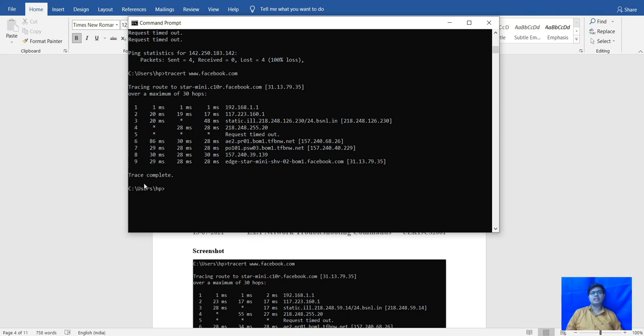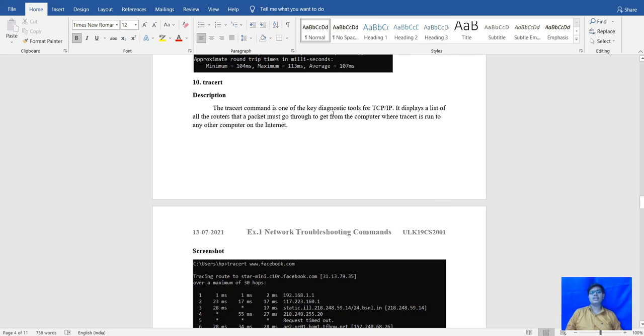It is showing us trace complete. The time taken is 29 milliseconds, and the total number of routers it has traveled through is 9, and from that the trace is complete. So from my router to the Facebook server, there are 9 routers in between. So this is known as the trace command.